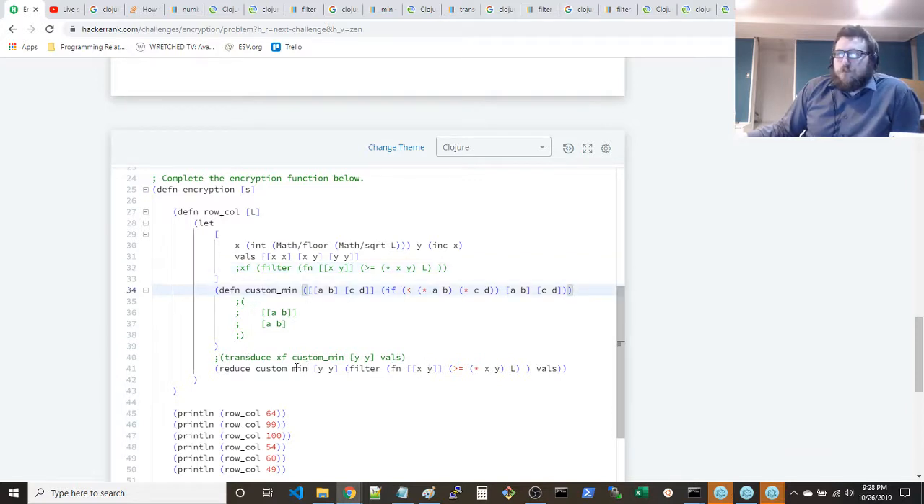This is also similarly not too bad. You have custom min, you start with YY, which is defined up here. Filter on with this special function first before you apply the reduction, and this filter just goes right on these values, and this filter is a simple check that the area is greater than or equal to L, and that's it.